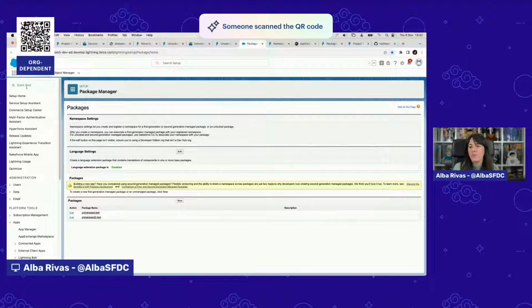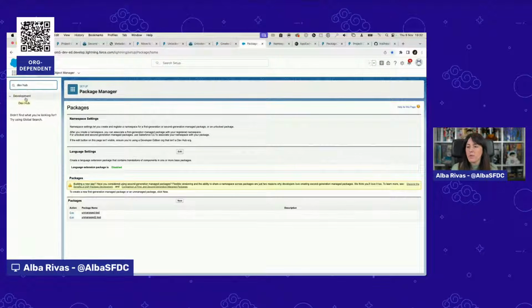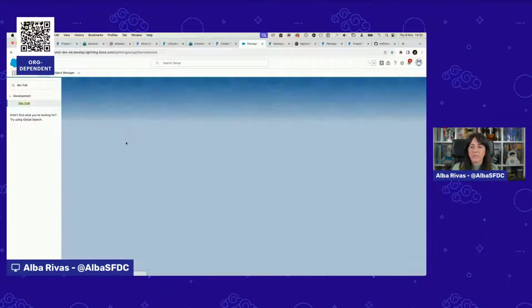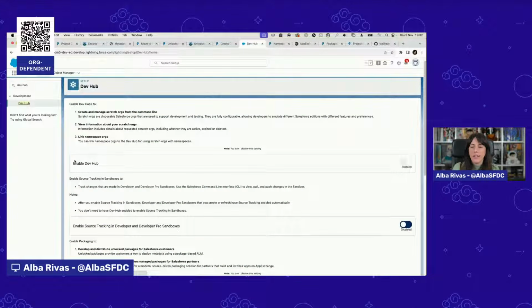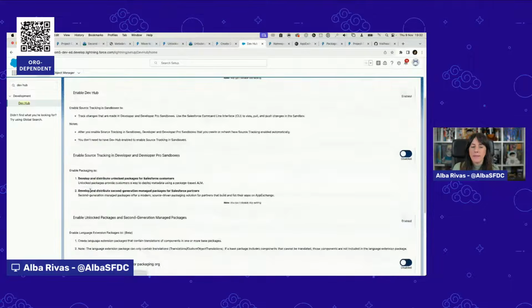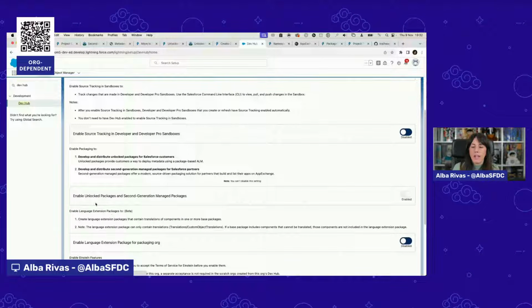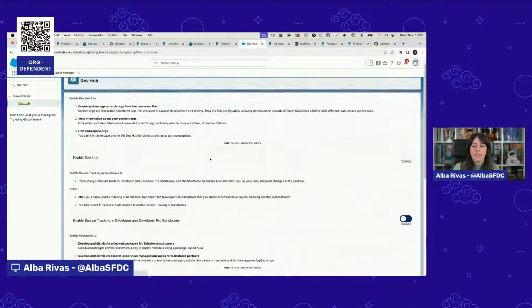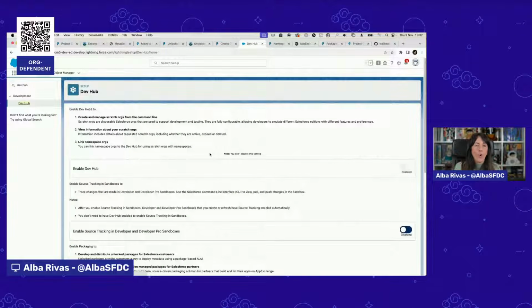That is something that you can find here on the setup menu. Dev hub. You go into dev hub, right? And you have to enable dev hub, and you have to enable unlocked packages and second generation managed packages. But again, you don't need to have the code here.